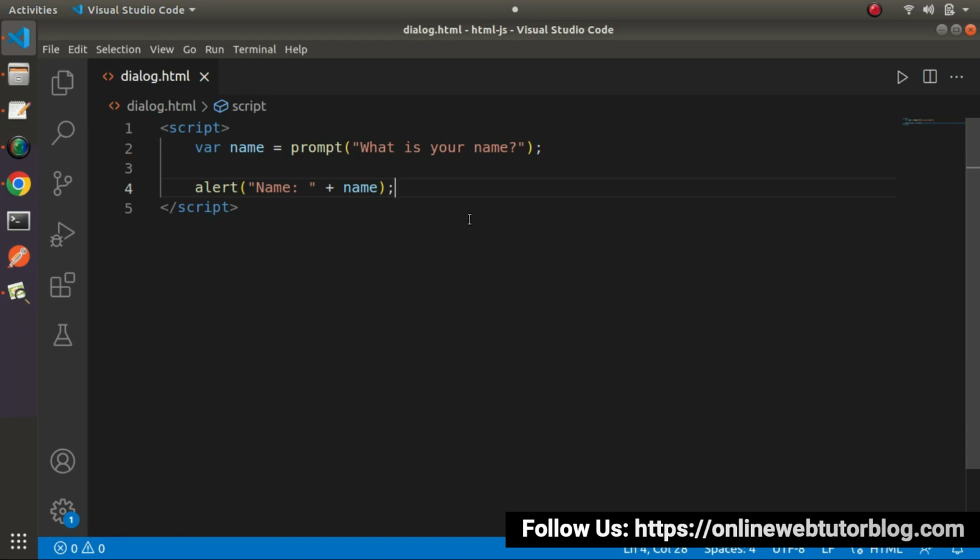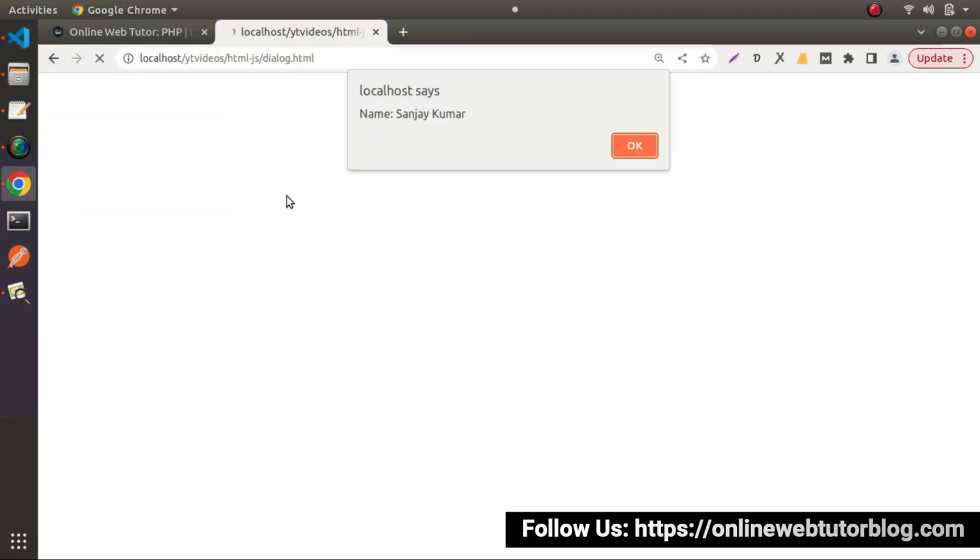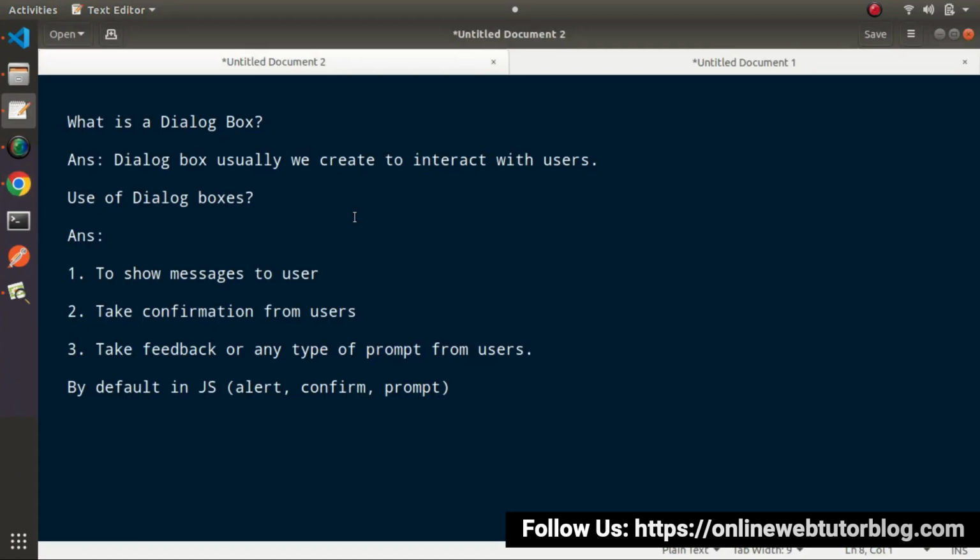So we have seen all about the types of dialog boxes available in JavaScript. So what is the use of dialog boxes? First, to show any type of message to the user by using alert boxes; second, take confirmation from users by using the confirm dialog box; and third, take feedback or any type of input from users by using the prompt dialog box.